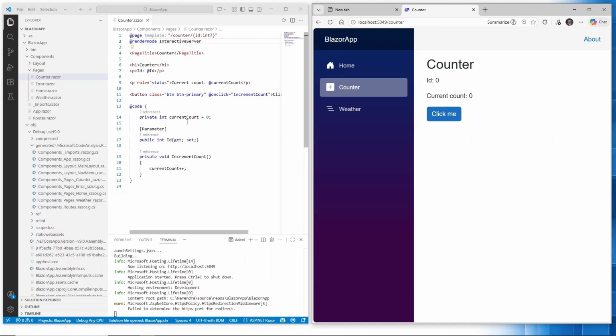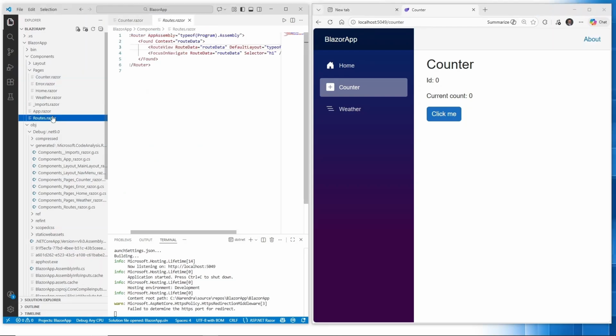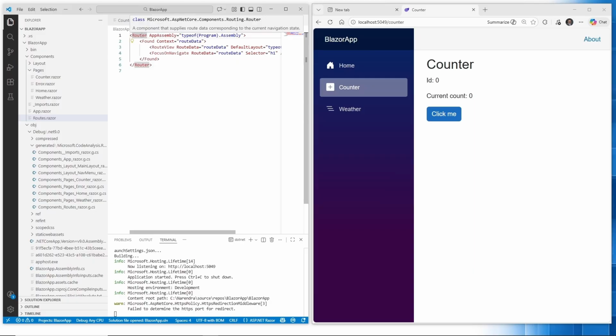Now the question is, how does Blazor discover routes? Route discovery is performed automatically by Blazor in its default project template. If we look inside the Routes.razor file, we will see the use of the Router component here. The Router component is from the Microsoft.AspNetCore.Components.Routing namespace, and it requires a reference to the application assembly. So here we are providing the application assembly.